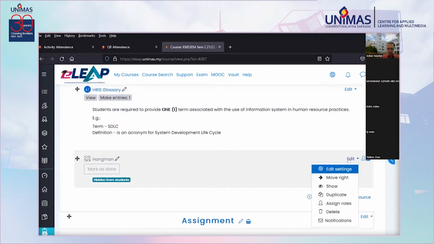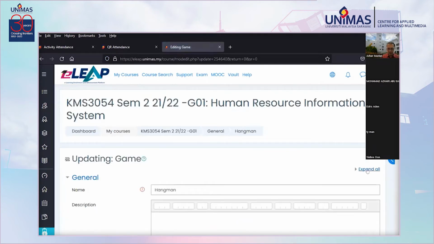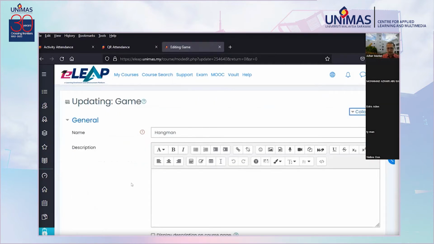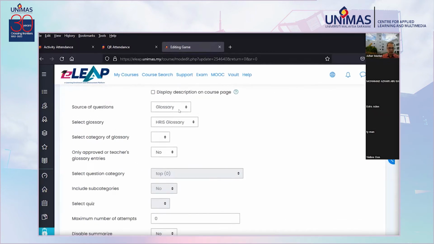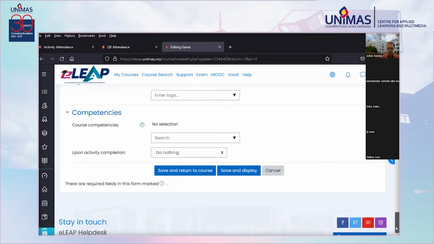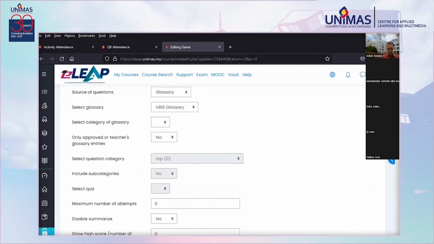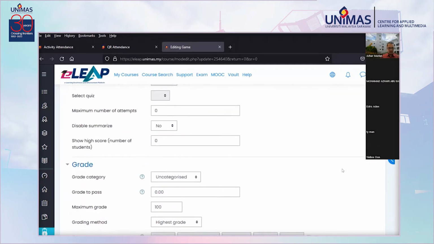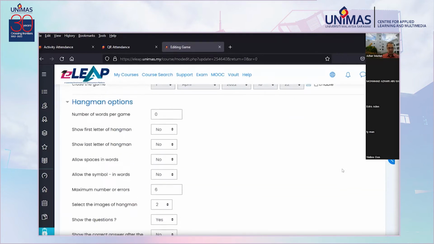Now we go back to the Hangman setting. Expand. The one I showed you earlier is a very easy and straightforward setup: name the Hangman, choose the glossary, and where the glossary is located. Then jump to the bottom, save and return to course. But now we want to do some other settings. Go to the Hangman options.